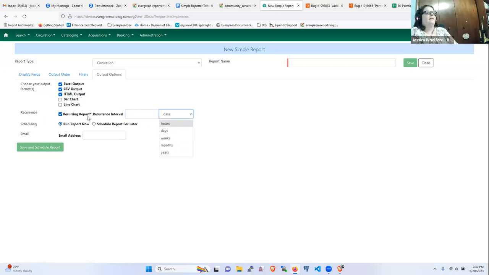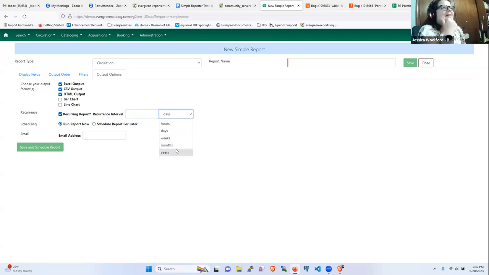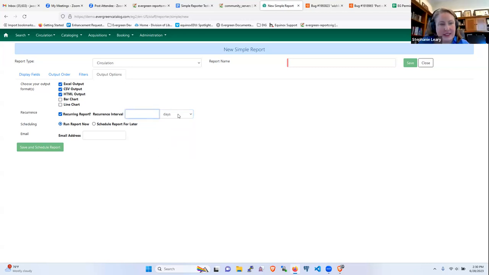I guess one thing to say about the recurrence interval. Yeah, for sure. Can you enter, like, H days there? I don't know if that's good. I presume, but you know. So it doesn't give you a warning if you enter something that's not a number? Well, let's see. No, it doesn't. Yeah. Okay, we need to fix that.